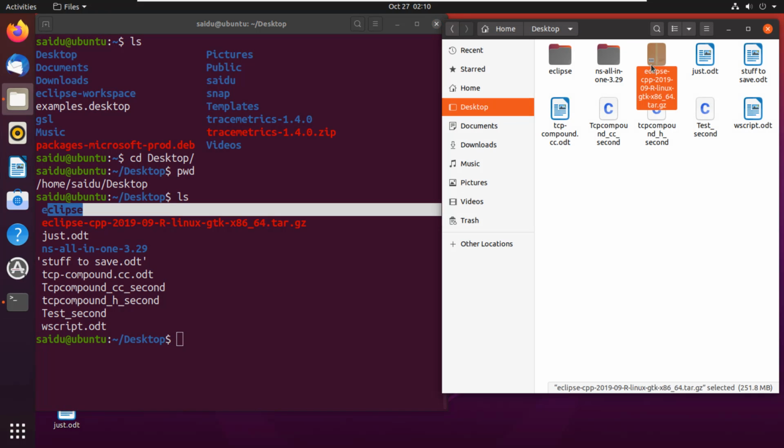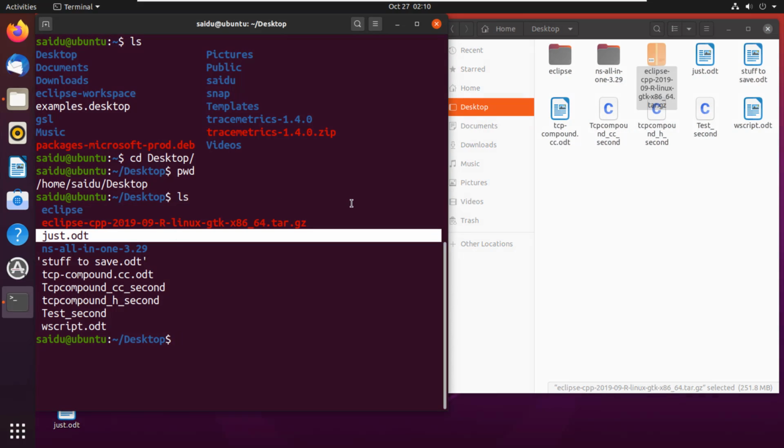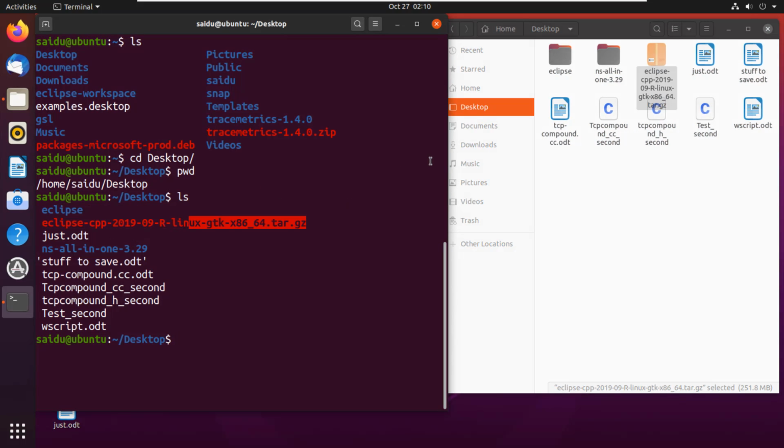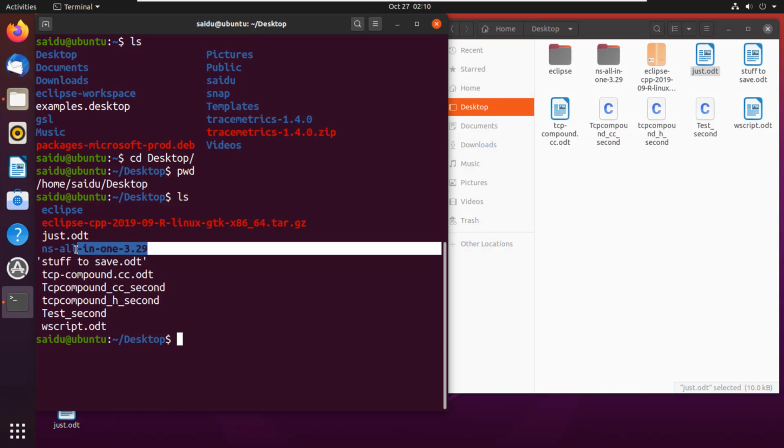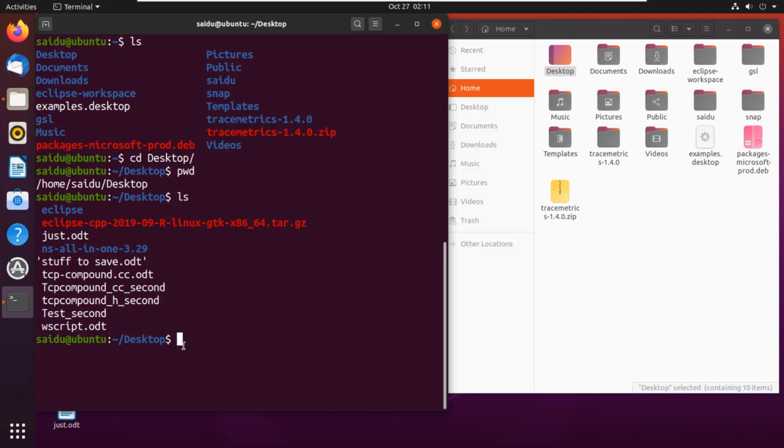Now from the desktop directory, you can also go to another directory that is in that desktop directory. You can use the same format: cd followed by the name of the directory that you want to go to. Say for instance, I want to go to the Eclipse directory. So Eclipse, and hit enter from my keyboard. I have that. What if you want to go a layer above towards the root directory? You can do that using cd space dot dot.